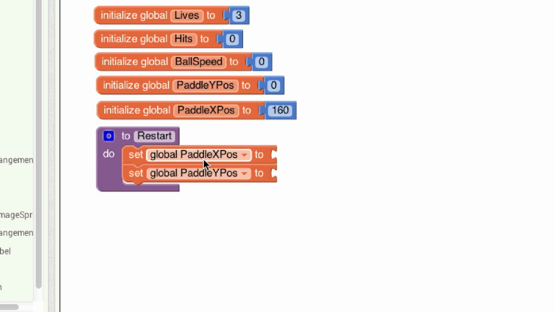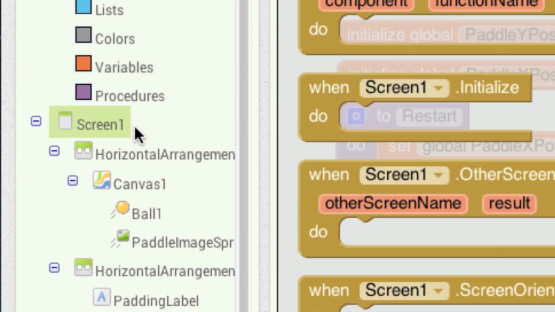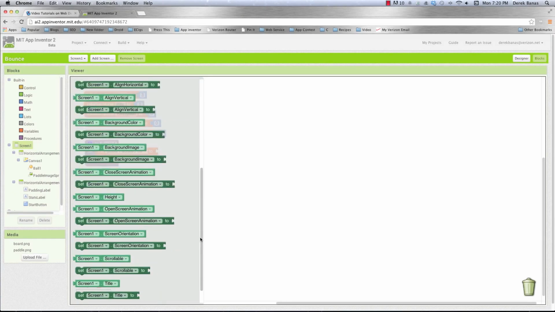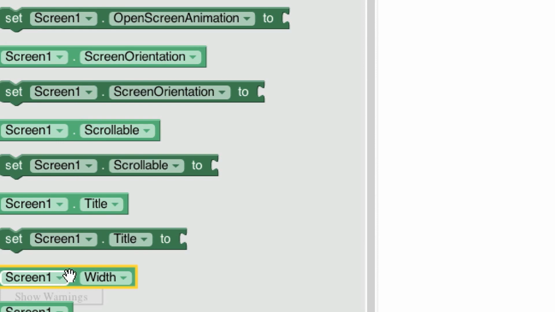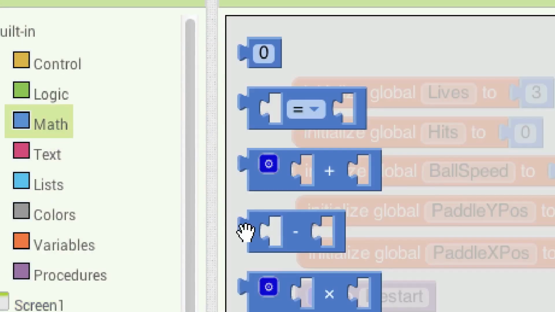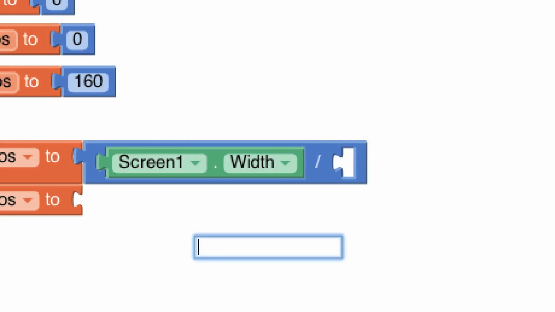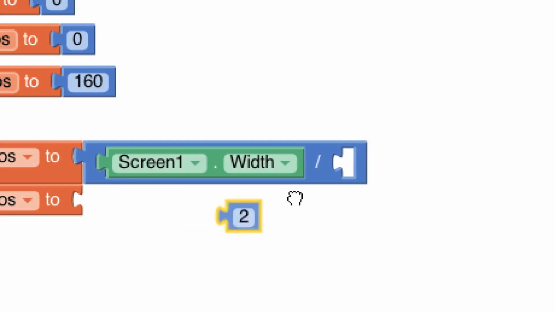And how am I going to define the paddle X position? Well, put it in the middle of the screen. So screen, and I'm going to need to get the screen width for whatever this is running on. And there that is down there. So let's just get that, drag it up here. And what I'm going to do is just divide by 2. So go over in the math section and divide by 2. And there's a screen width. And 2 is what I'm going to divide by. If you didn't catch that the first 5 times I said it.